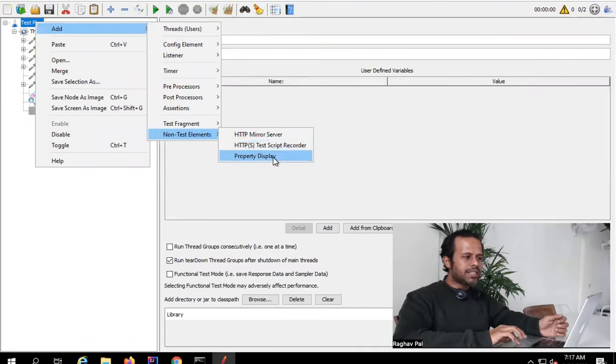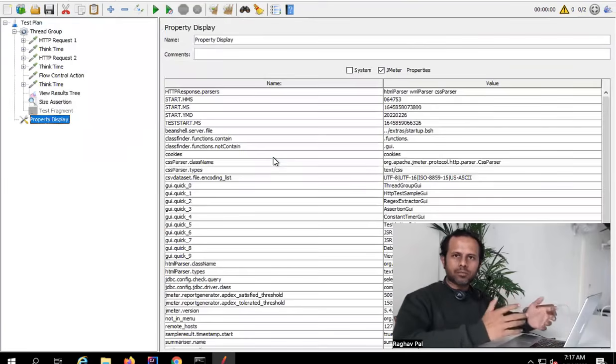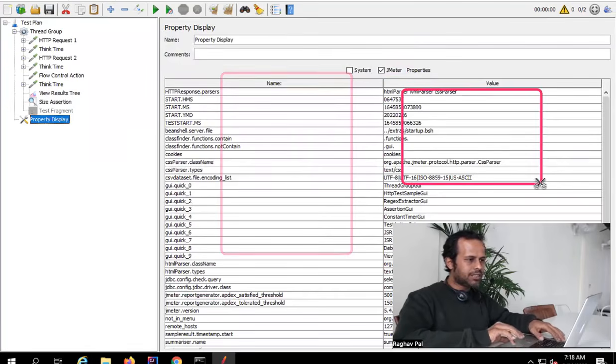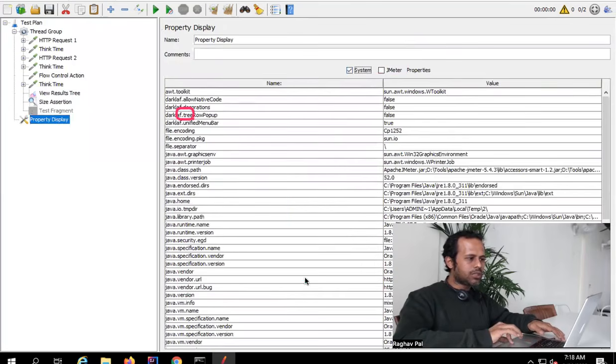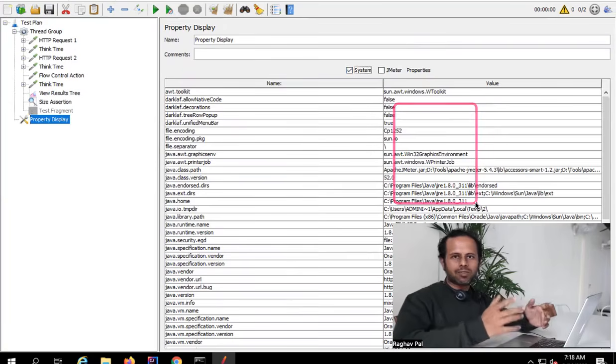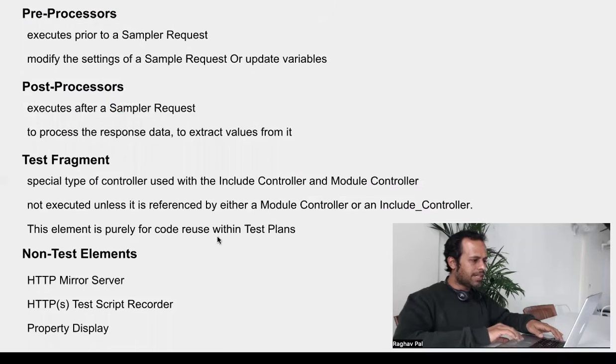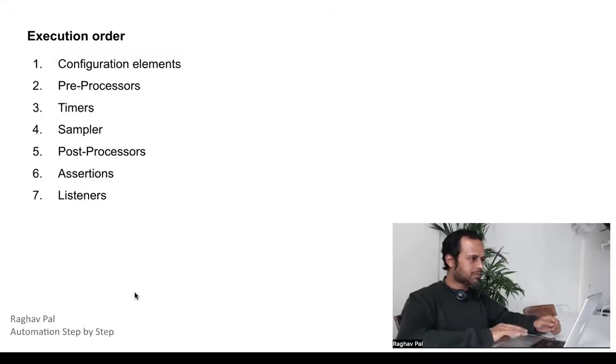Then property display is if you want to see all the properties of your system or JMeter, you can use this. So you can see as of now it is JMeter selected, and you can see all the JMeter properties and configurations here. This is the key and these are the values here. If I select system, you will see all your system properties and all the details like Java version, all the locations, runtime, etc. All this you can see in property display. And then if you want to mirror the requests from a server and get the data from there, you can use HTTP mirror server as well. So this is very rarely used. These are the non-test elements.